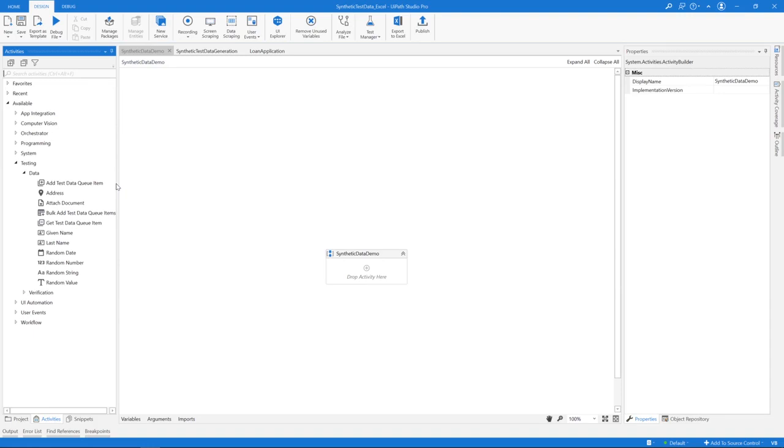This activity package in Studio Pro is meant to cover everything we may need in terms of data generation. For example, an address, or a name, or random numbers, strings, and values. There's an activity for each of these, and there are some activities here for working with test data queues. It's a feature we'll get to see in the next demo. For now, let's see how the data generation activities work.